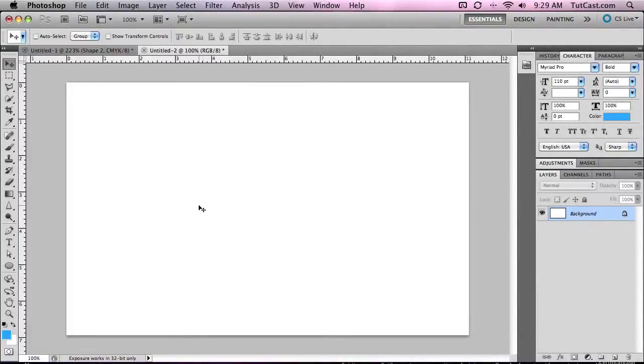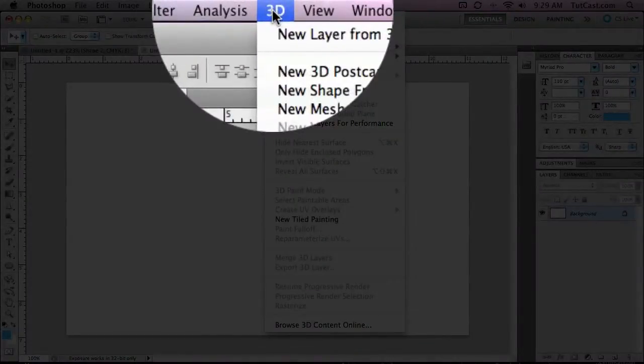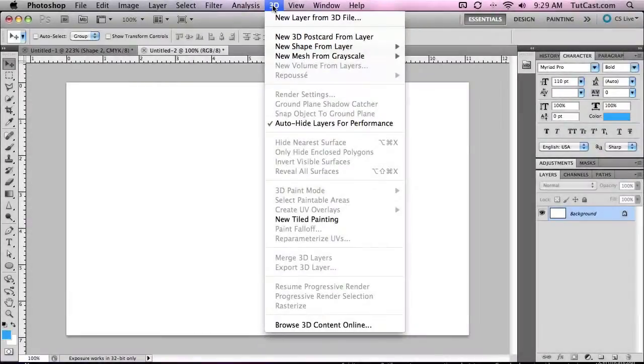Photoshop CS5 is definitely a major upgrade from Photoshop CS4. It brings a lot of new photo editing features to the table, as well as some enhancements to the current features. But CS5 also brings a nice addition to 3D within CS5 Extended: 3D text.